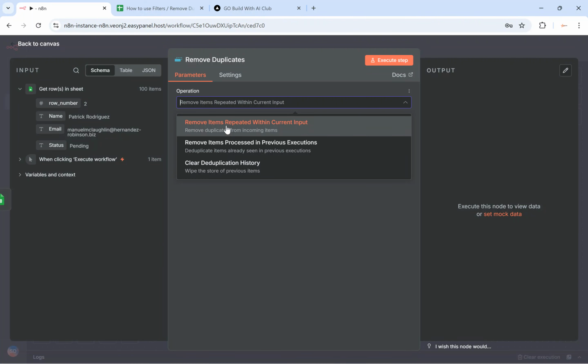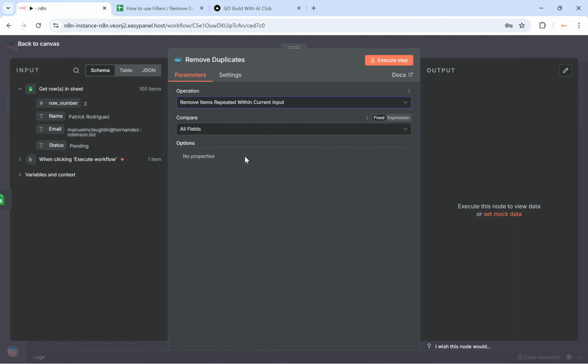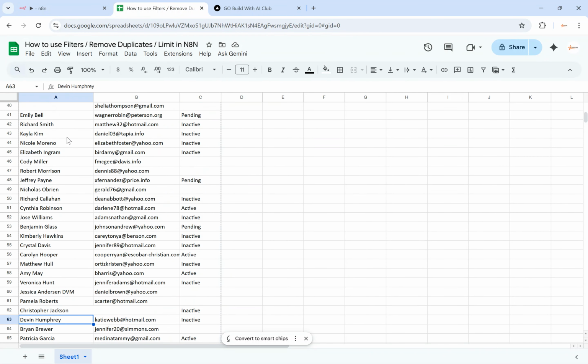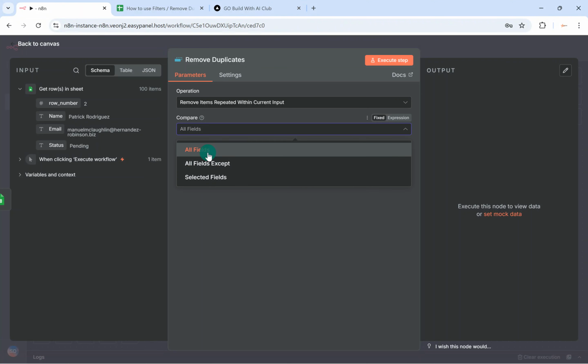So the options are: remove items repeated within current input, remove items repeated with previous inputs, remove duplicates processed in previous executions, and clear deduplication history. We don't use a lot of options over here. We just go with the first one. So what you need to do is remove items repeated within the current input. Let's say you want to compare all the inputs, that means every single thing that is coming out from the sheet will be mapped out and checked for duplicacy on all the fields.